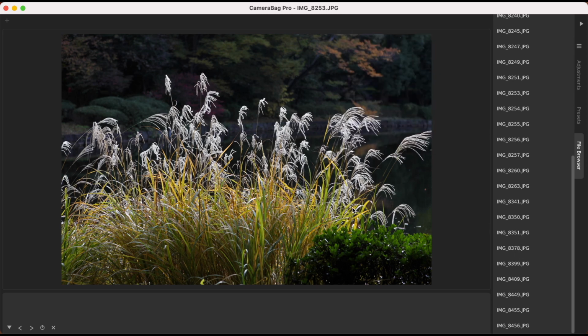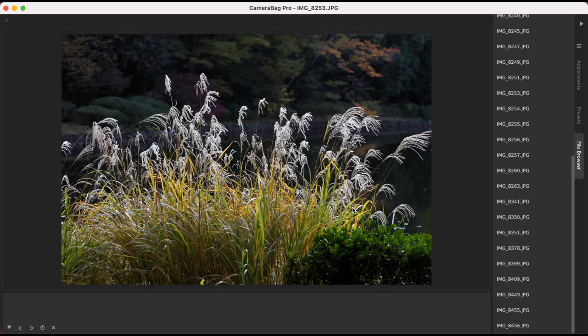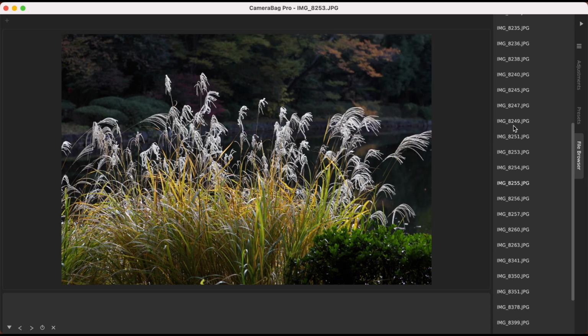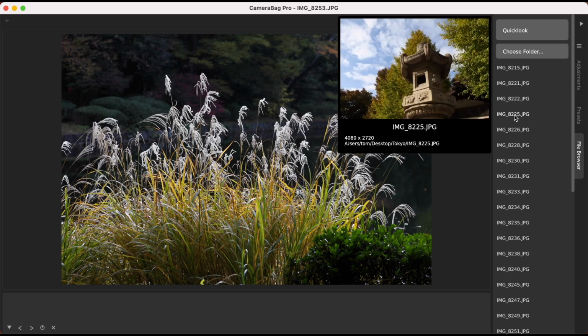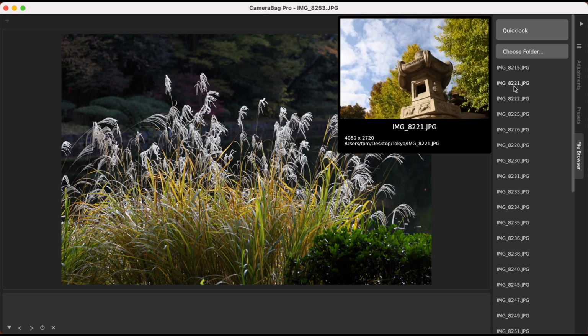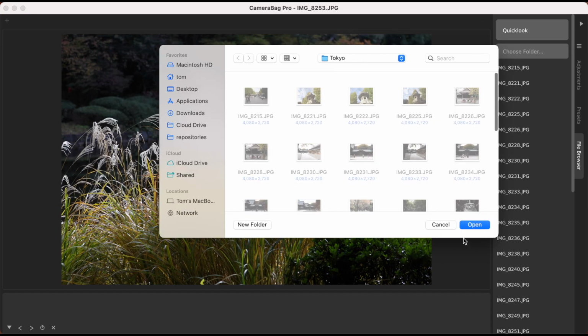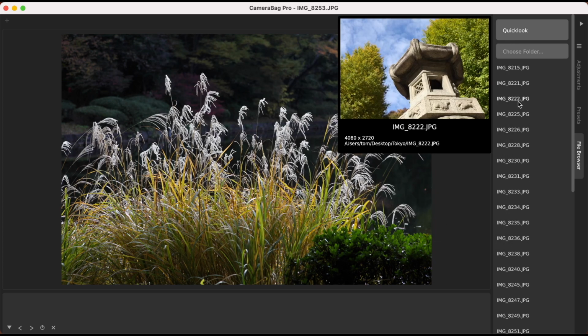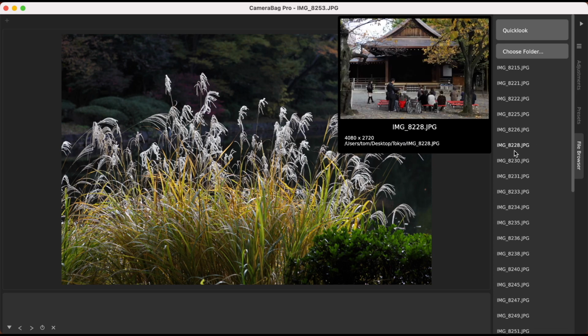You've always been able to hit the right and left keys to go to the next and previous photos in your directory. But this gives you a way to just quickly see and skip to one. You can also see in the thumbnail that it gives you handy information like the resolution and the file path. If you want to choose a different folder, you can either just load a file and it will update your folder here, or you can click this choose folder button and then navigate to whatever other folder you want to load into here. So that's half of it in this File Browser tab.